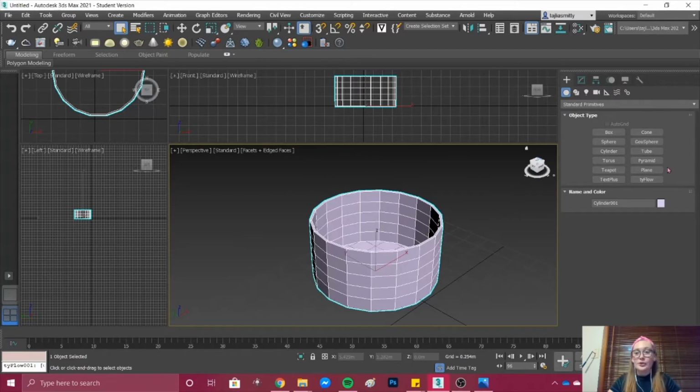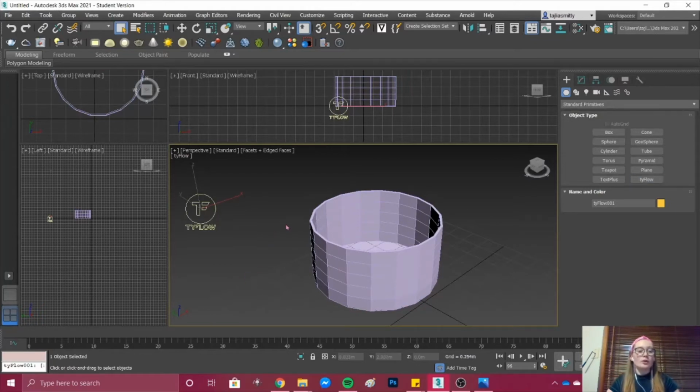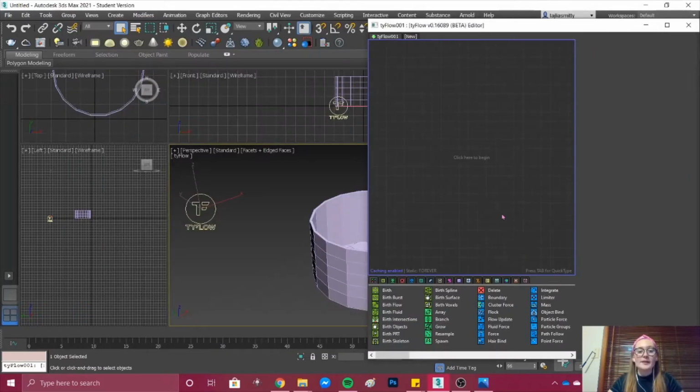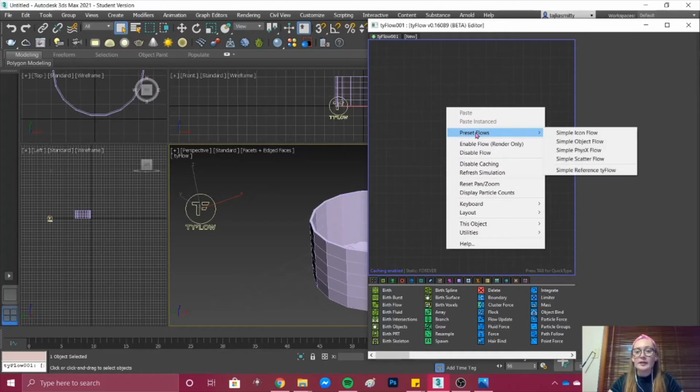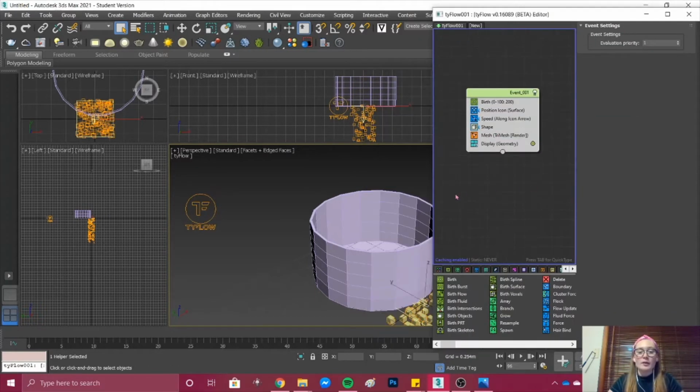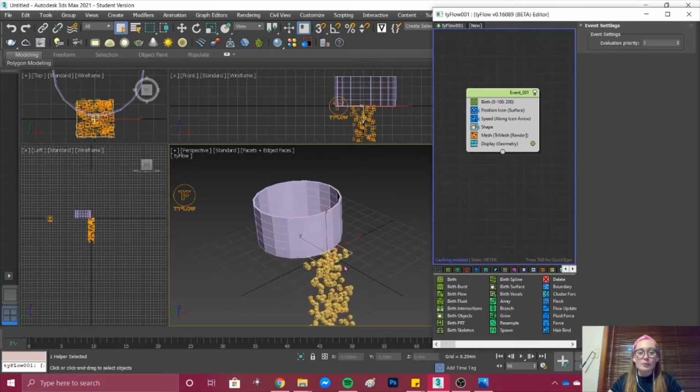So what you want to do next is, back in the Create panel, find Tyflow and drag it into your viewport. Select Tyflow, go to the Modify panel and open the editor. Once the editor is open, right-click, go to Preset Flows and select Simple Icon Flow. As you can see, it has input a very simple event that we can now edit.